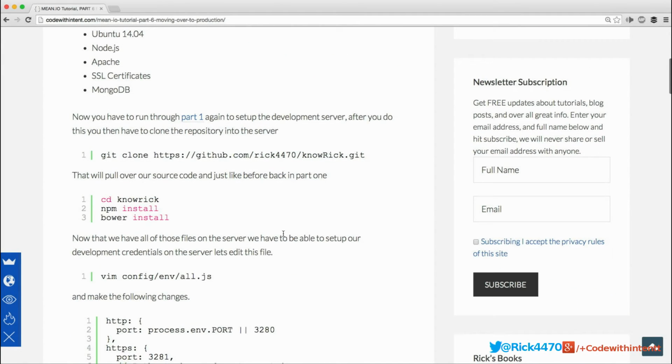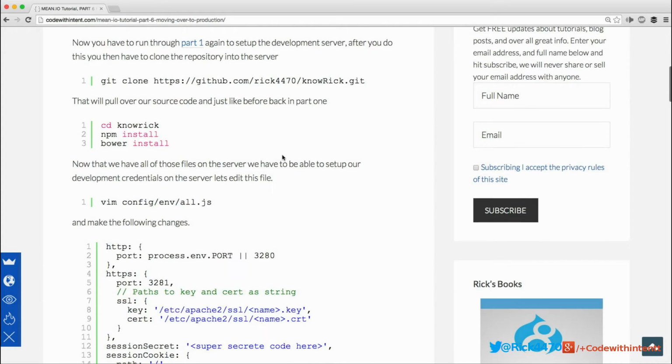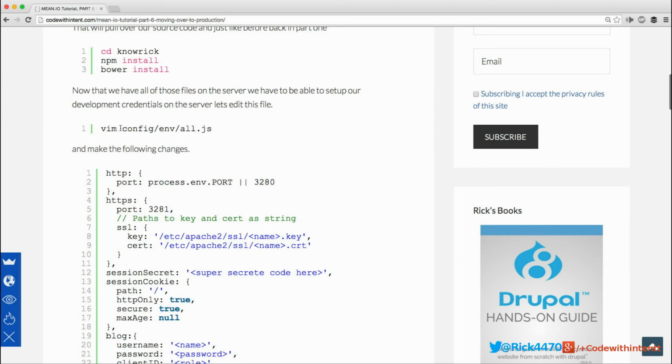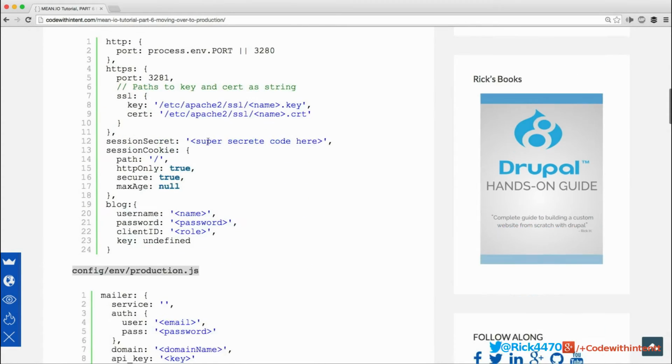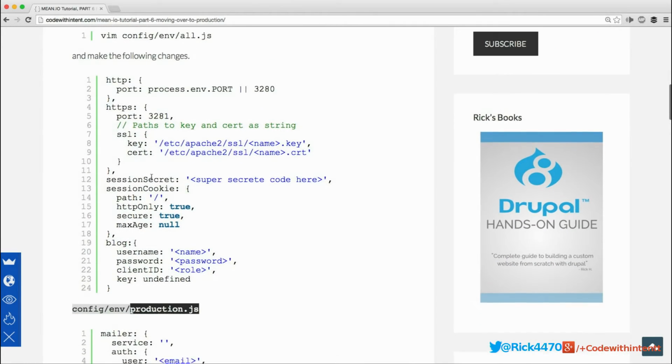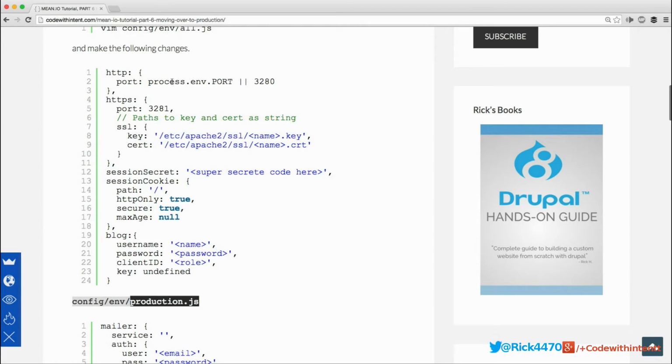So the first step to do this is really simple. You have to clone the repository into the server, cd into the directory, do an npm install and a bower install. Then after you do that, you want to go ahead and set up your configurations, which are two different files. It's the all.js and the production.js. And you do this by simply doing a couple changes here.